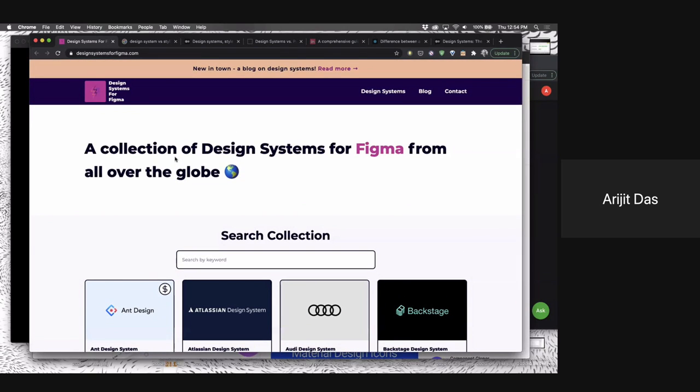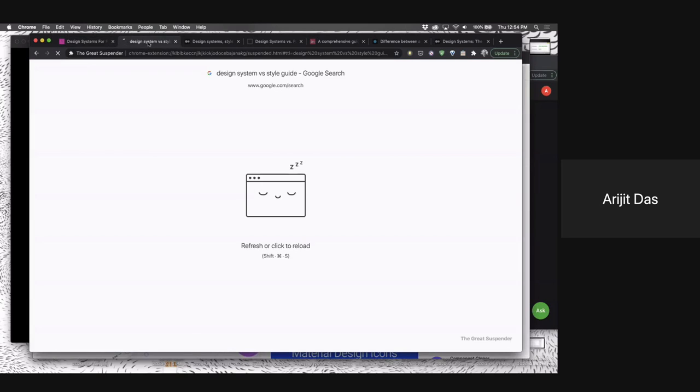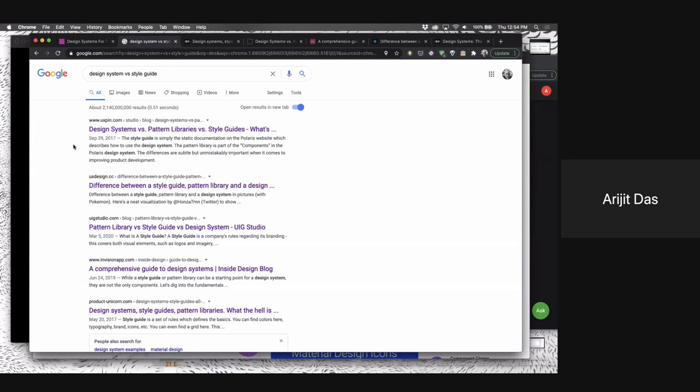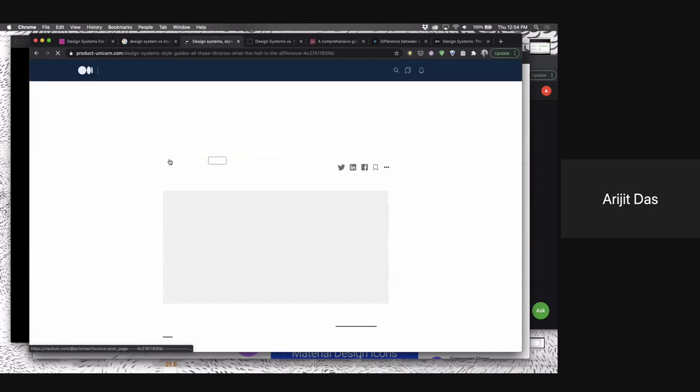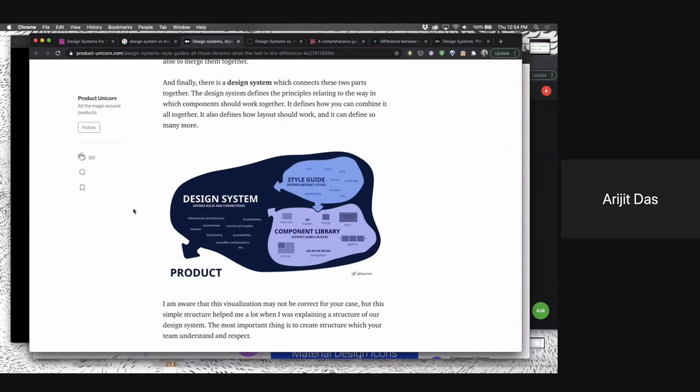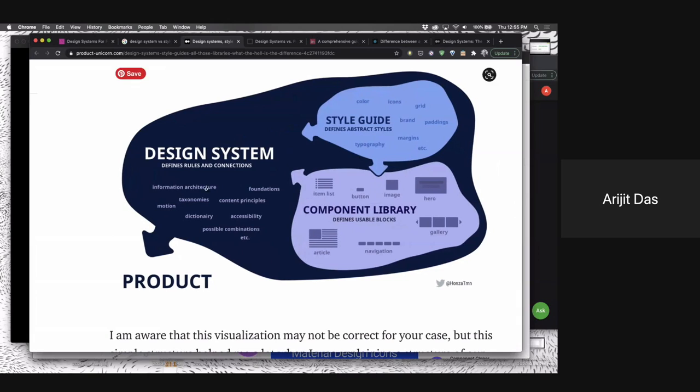And the last thing I wanted to show you is, it seems obvious, but just Googling design system versus style guide, there's a lot of really useful articles with just general explanations. I thought this visualization was actually pretty useful, showing how a design system encompasses style guides and component libraries, but adds on these other things, information architecture, taxonomies, all of these other things that aren't inherent in these two.